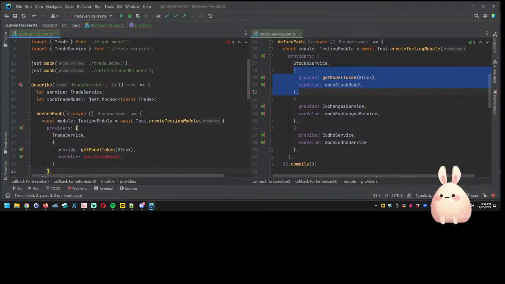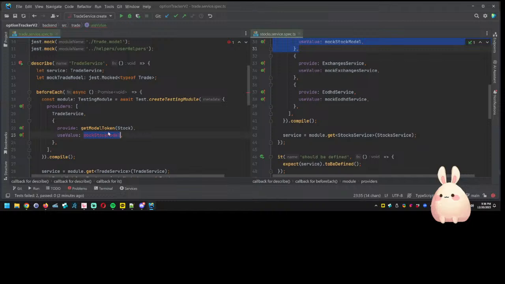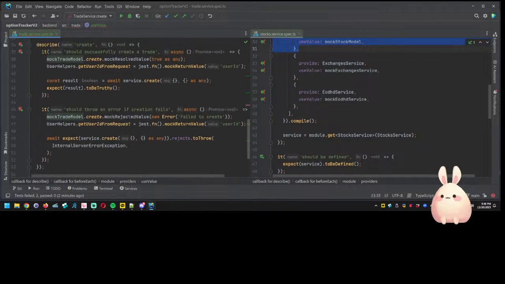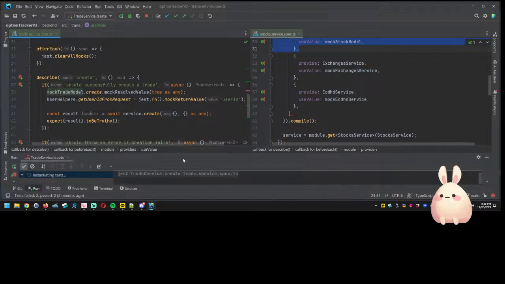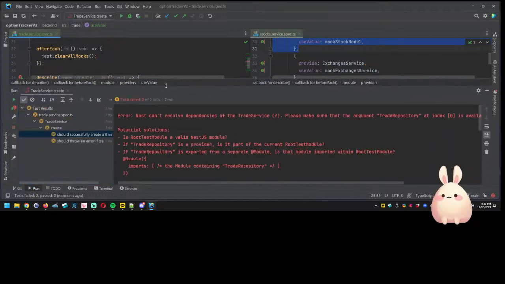and we want to use the mock trade model as our provider, and that actually might solve it. Let's see if it does, because if that's all it took, again, this is much less code, and let's see if that will make it happy. Oh, no, it does not.